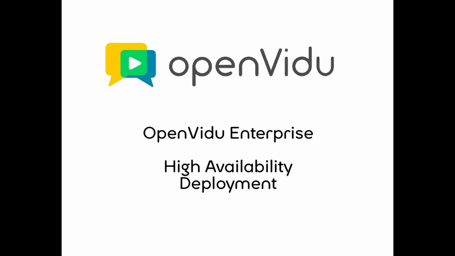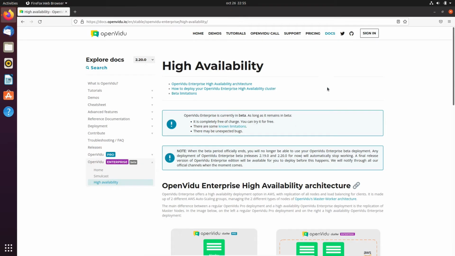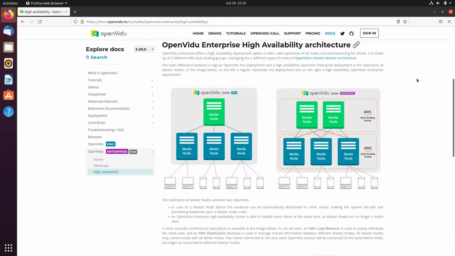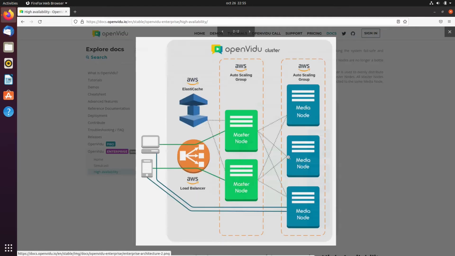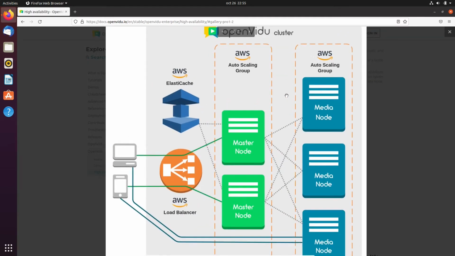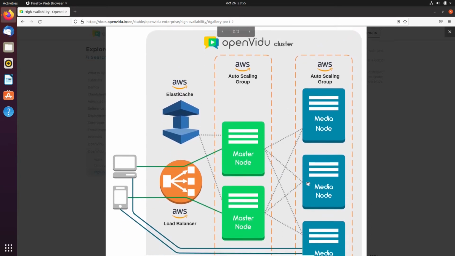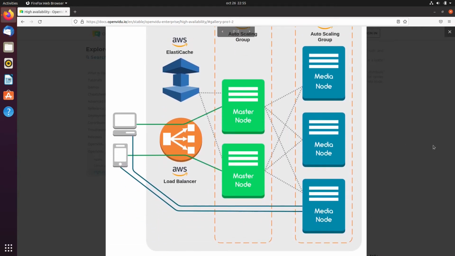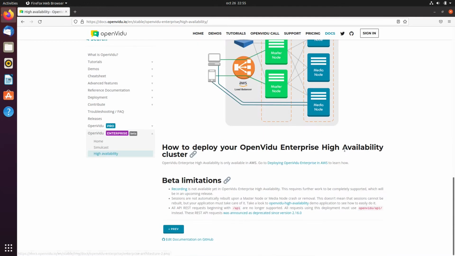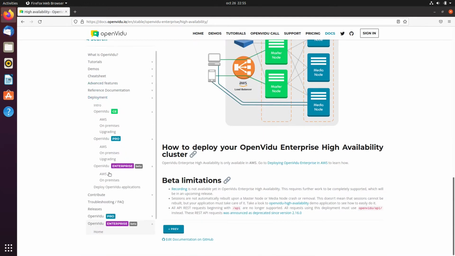In this video, we will explain how to deploy OpenVidu Enterprise with high availability step by step. You can see in this image what we are going to deploy. We provide a CloudFormation template so you don't need to worry about technical stuff, but more detailed information can be found in the documentation. You will have the most important documentation links in the description.